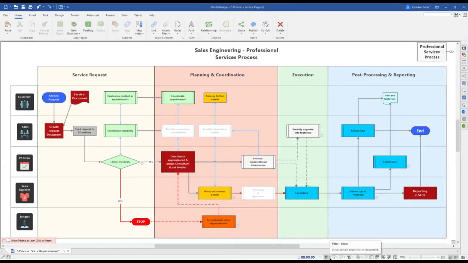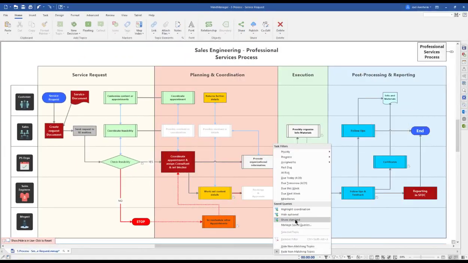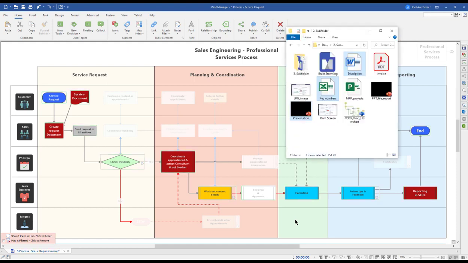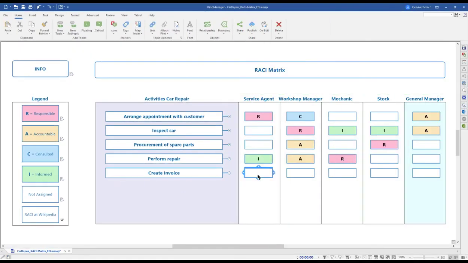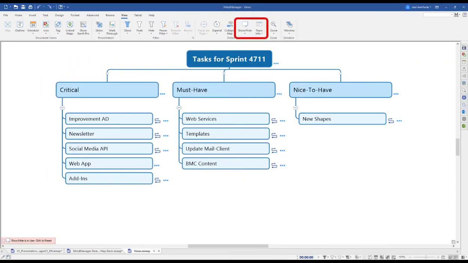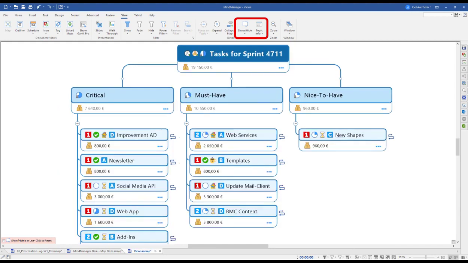We can build flowcharts describing a service process, filtering on standards, and if needed, linking or attaching files for a certain step in your process. Or a RACI matrix showing us who is responsible for creating an invoice, who's been consulted, and who's accountable. Another strength is the ability to adapt your view. We can unhide or hide information to fit any audience.